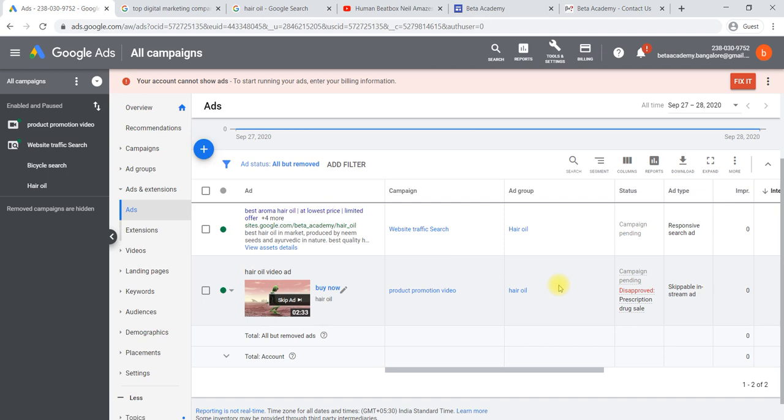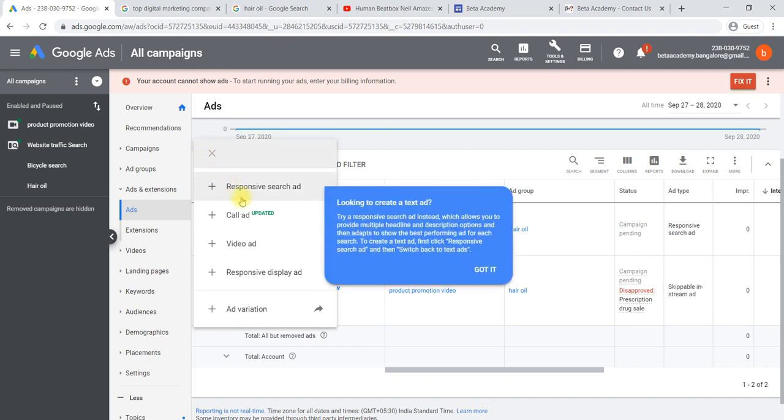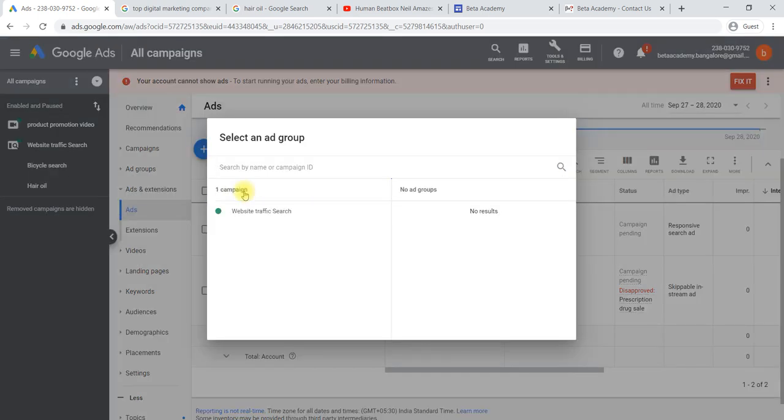Now, for example, if you would like to add one more ad related to a bicycle, for that we can select Create ad. Here it is asking which type of ad you would like to create. Would you like to create a video ad, a responsive display ad, a responsive search ad, or a call-only ad? A call ad is where the customer can directly call by clicking on that particular button. We say that we would like to create a responsive search ad.